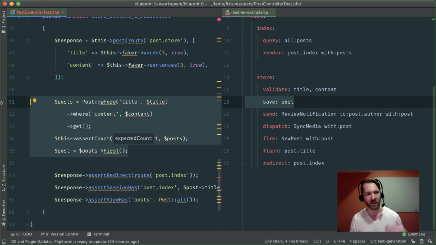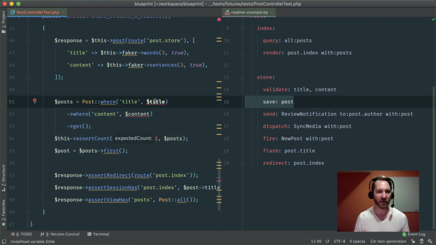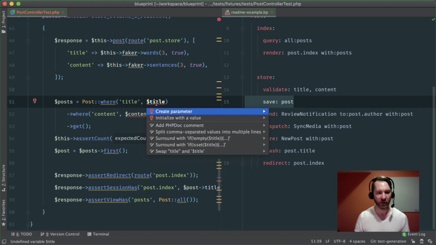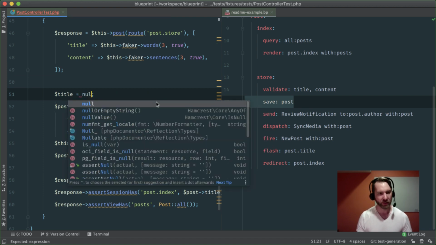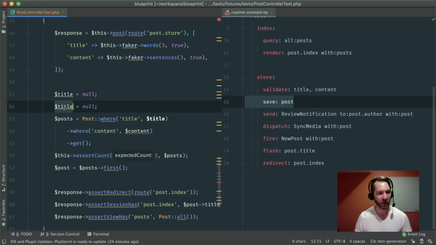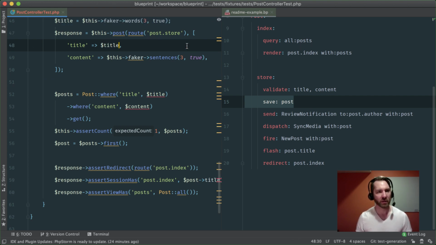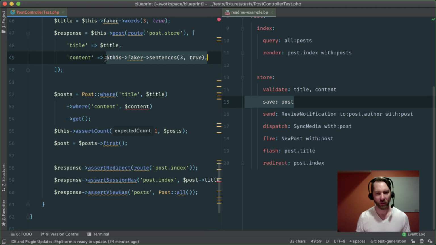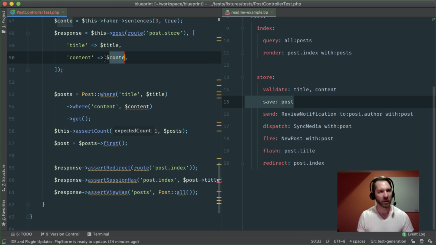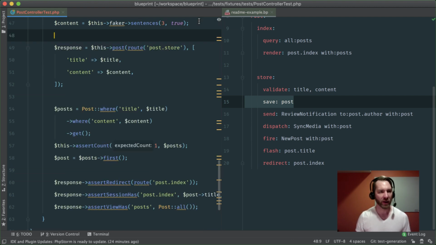So we're going to want to generate all of that stuff. And again, this is actually going to need to be initialized. So we'll do that as null and content. And let's actually, I should have done that up here. So let's do title. And let's do it here as well for content. Great. Okay, so now we have everything we need.